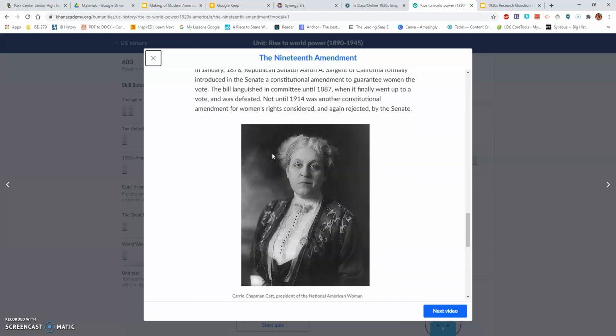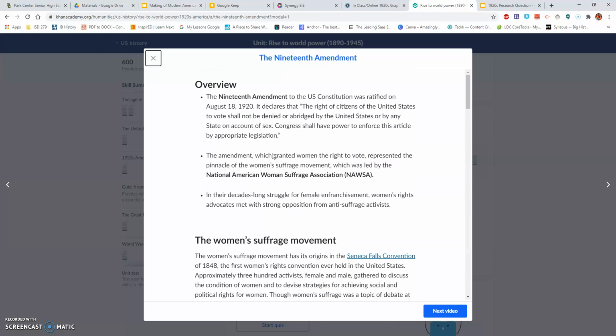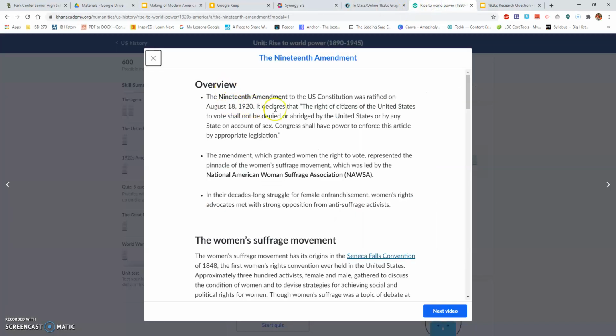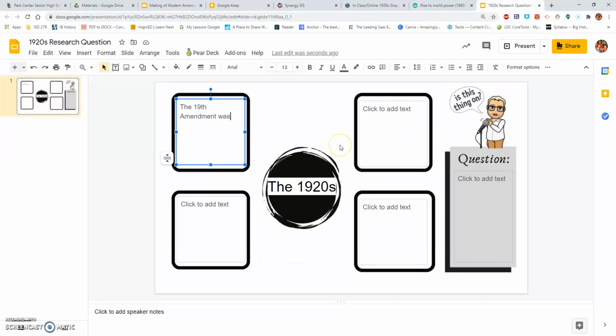So let's start from the beginning. How do we want to approach this? Probably the easiest way is to start with these little bullet points. We're going to be looking at the 19th Amendment, so our topic is going to be the 19th Amendment. It was the right to vote, regardless of sex. In other words, the 19th Amendment was the right to vote for women. So that's our one topic.